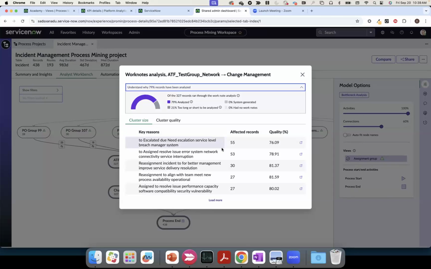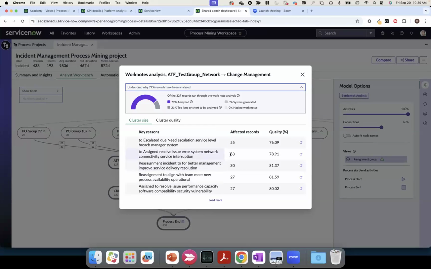And now I've got my clusters of the different things that were happening in the work notes. If I see a cluster that's interesting to me, I can always get down to the detailed records themselves. Extremely powerful if you think about looking at what people are actually doing when a transfer is taking place.